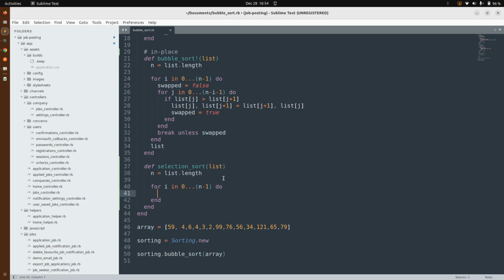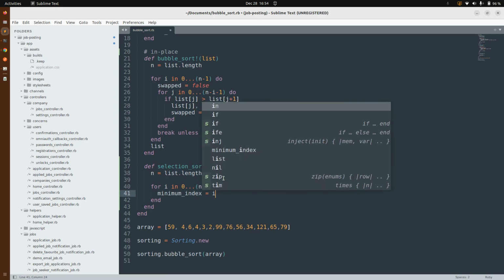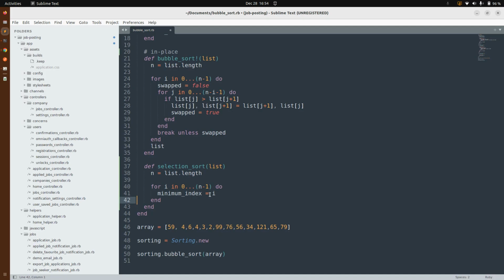Let's suppose that this is the first element of the array, which is the minimum. So we need to define the minimum index, the index of that smallest element. Let's say min_index is i, because we are starting i from 0. So i is our minimum index here.